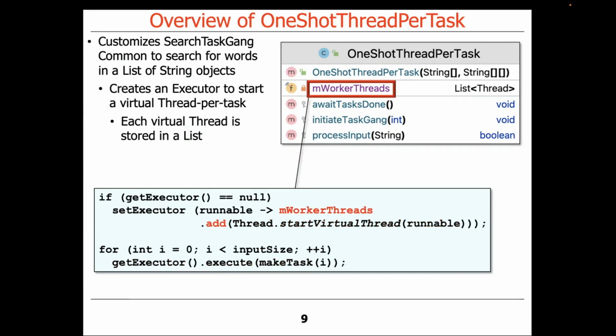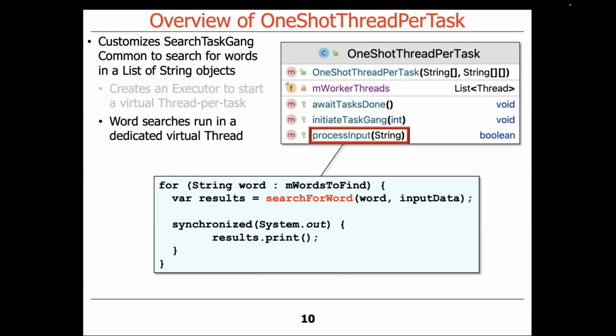So each virtual thread is stored in a list, and the way that the processing gets done is the process input hook method, which is overridden by OneShotThreadPerTask, is going to iterate through all the words to find. And for each word, we're going to call the search for word method. And keep in mind that this process input will be called for a given input string. So for example, one of the input strings that we get from our example, it'll search for all the words in one thread. All the words defined will be searched in that one thread.